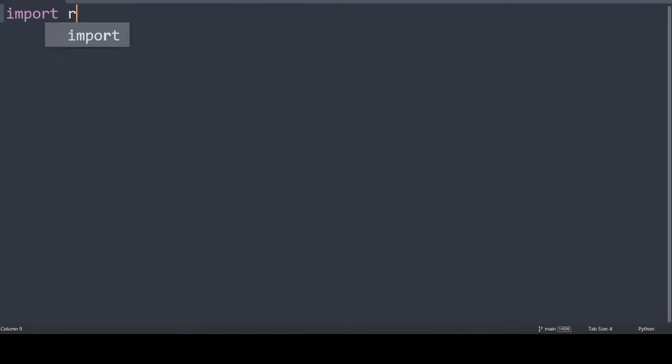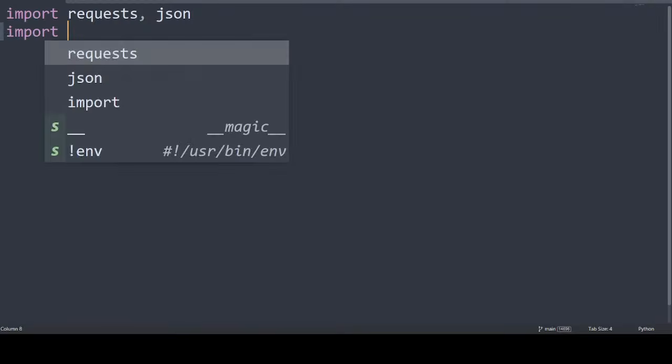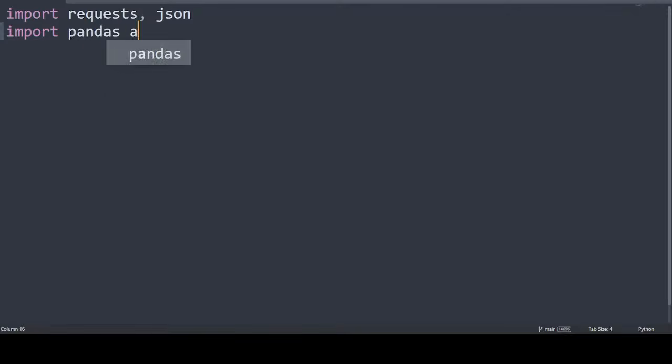So we all start with requests. This is a required library, and we need json. The next thing is we'll import pandas, so we can fetch the data as CSV. You can take your data in whichever way you are looking for. Okay, so we'll start with the r.